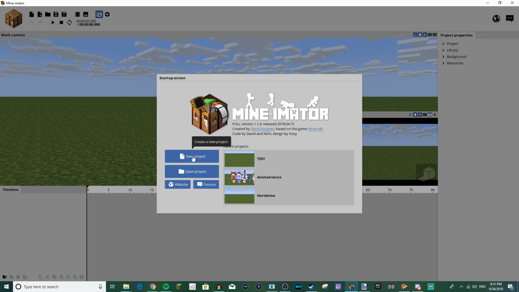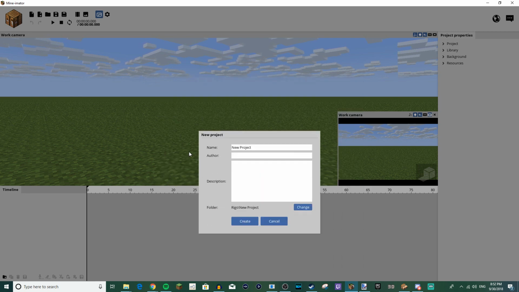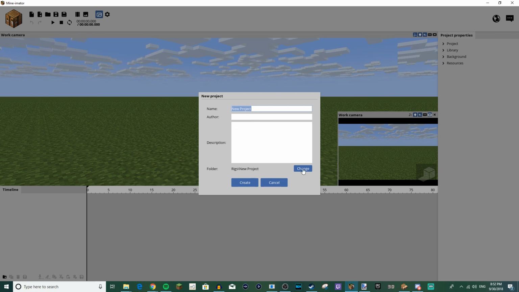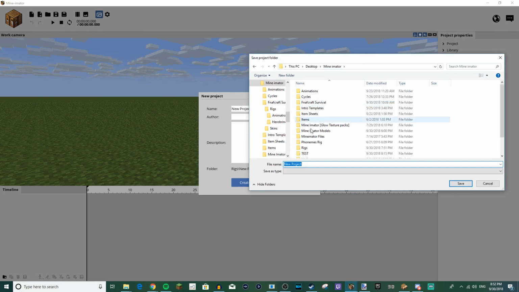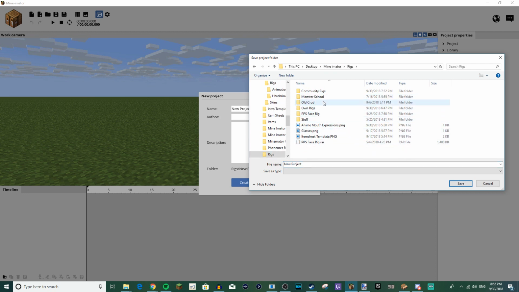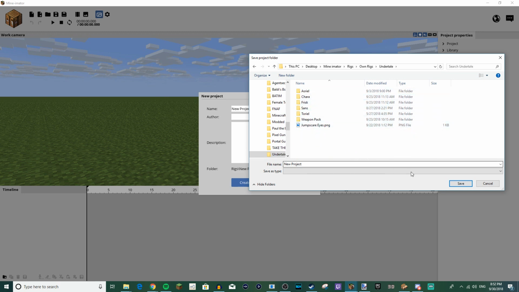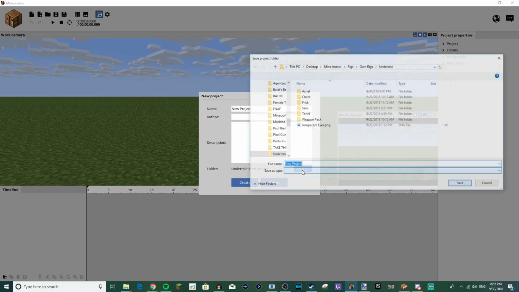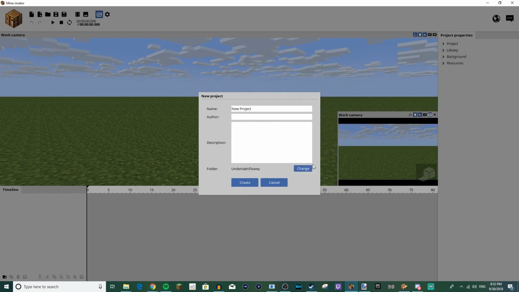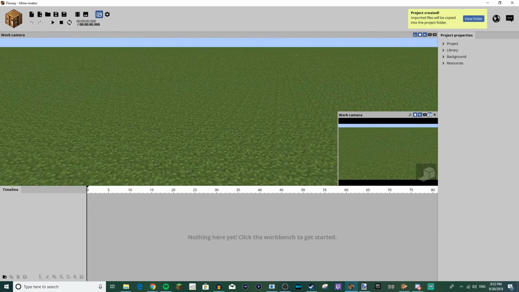Okay, now we're in Minimator. If you have just models of objects that are like mass-produced, you can just leave it at that and call it a day. But if you have a character rig with multiple parts, or a rig that incorporates multiple rigs, you're going to want to create an entirely new project. So we go here, and title it Undertale. Change this to Flowey, and name it accordingly. The author, you don't really have to. You can if you want to, but I just leave it blank. Create new project. Now we have our blank canvas.